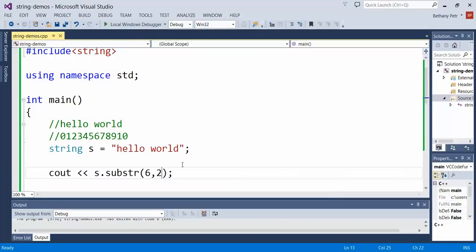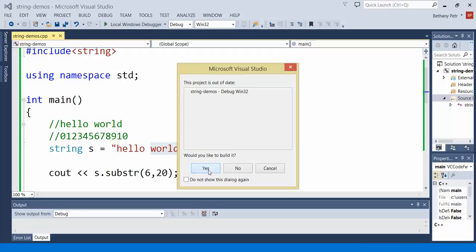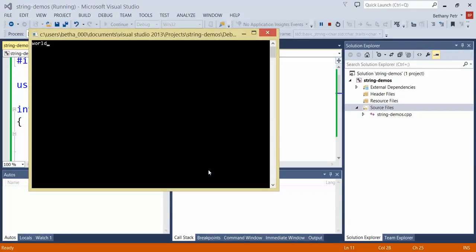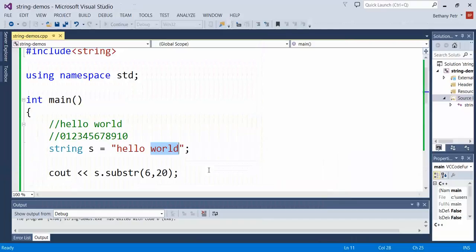Just some things to watch out for. If I put 20 here, and there's obviously not 20 characters after the W, let's see what happens. It takes as many as it can, but it forgives me for going over the boundaries.